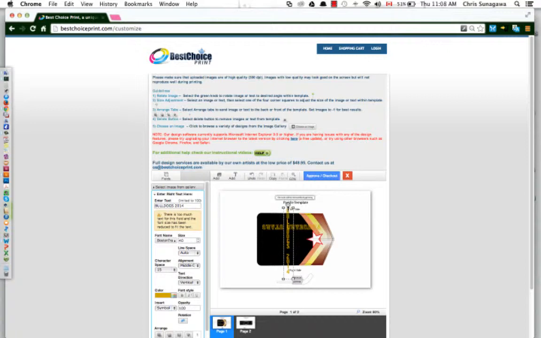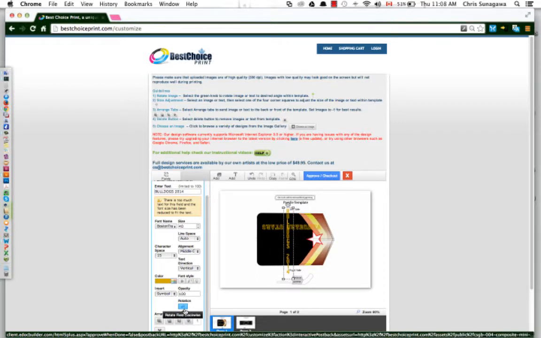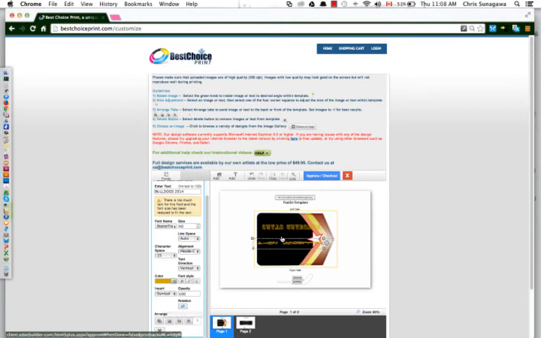So I can simply rotate this by clicking on the handle here, or I can use this button. And the difference between this button and this button here is that this button allows you to rotate whatever is selected in intervals of 90 degrees. So if I select that, and there we go, you can see where I'm going with this. This can be a very powerful tool if utilized correctly.